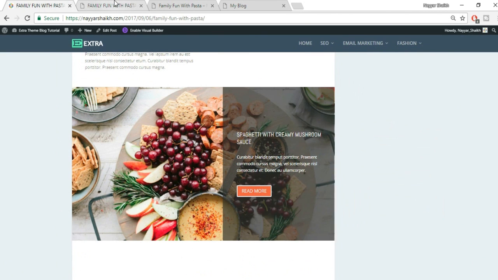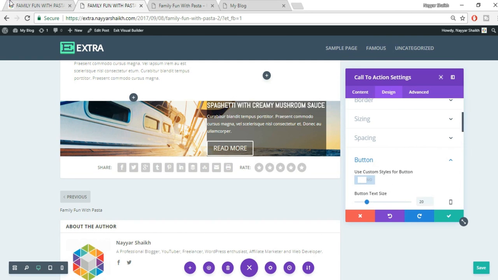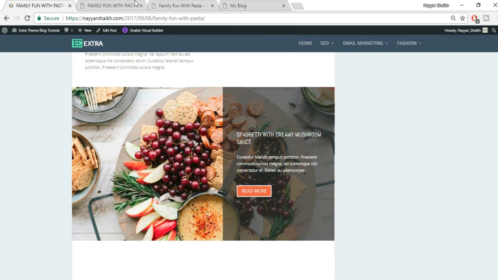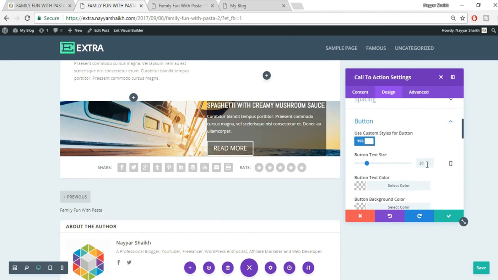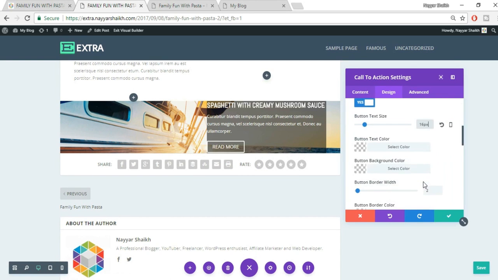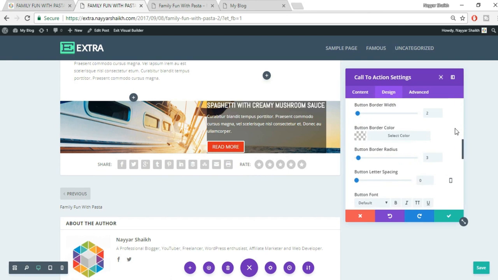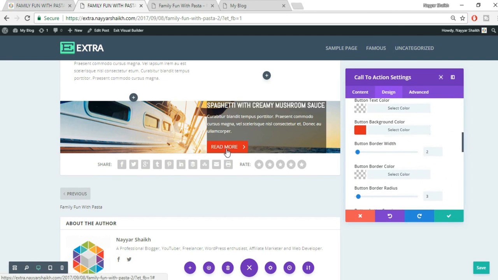Okay, now what you can do, just scroll down to the bottom, and here we have this button option. Select this and make this yes, use custom style for button. Okay, and as you can see, this button color is different over here. Now what you can do, first decrease this button size from 20 to maybe 16. Okay, 16 looks fine. And let's change the button background color. Okay, here it is something like red color, so let's select this red color. Okay, so this is how you change the button background colors and so on.